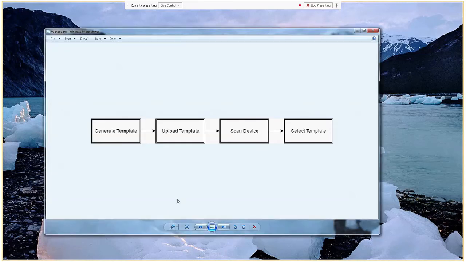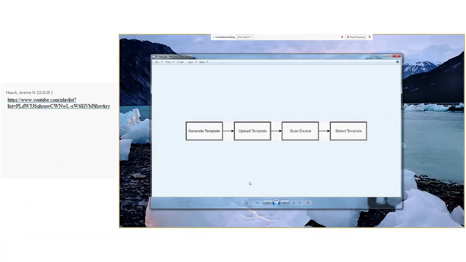The workflow that I'll show is using the Voltron Central UI to create and upload templates and then select them for use, so that a template would be used to speed up the configuration of a device based on the points that are scanned. In general, that's what this slide shows: you'll need to generate a template, upload it, scan the device, and then select the template to apply to it.